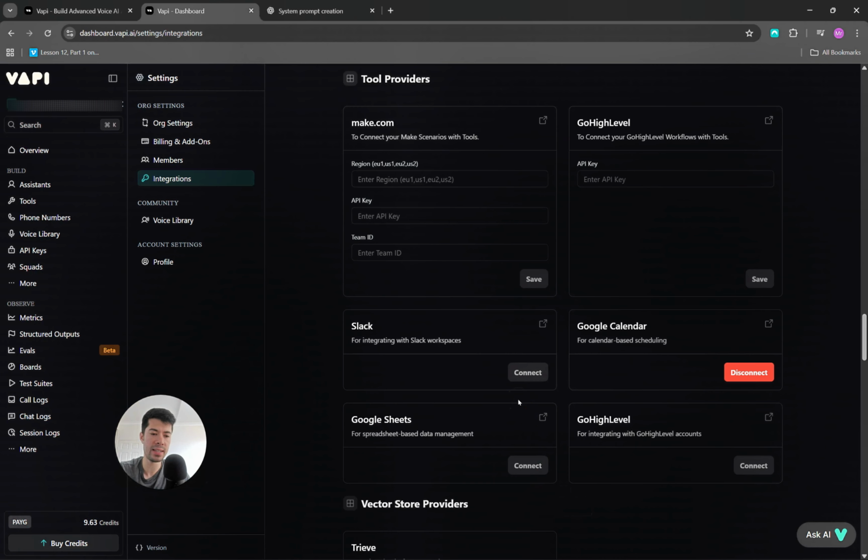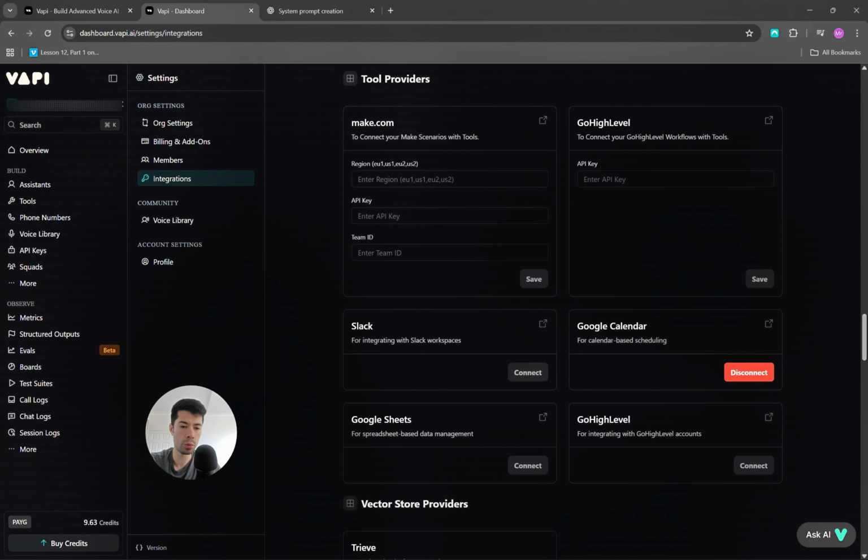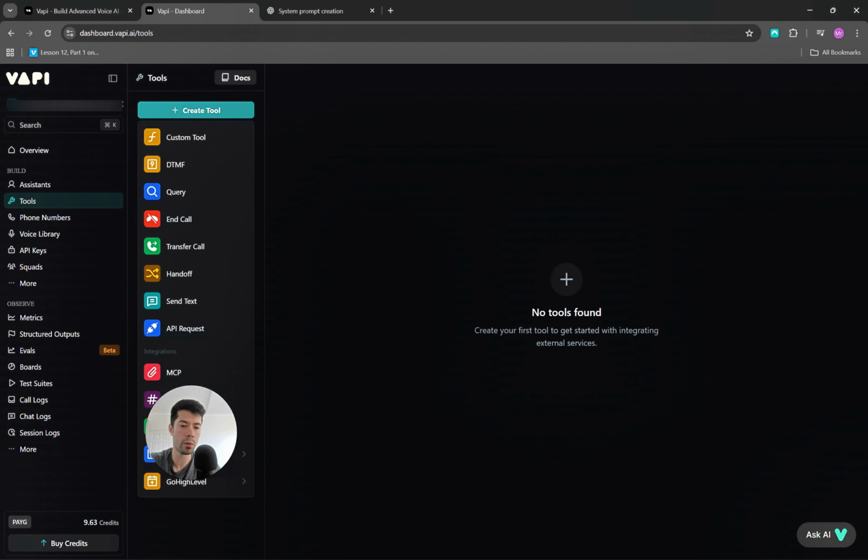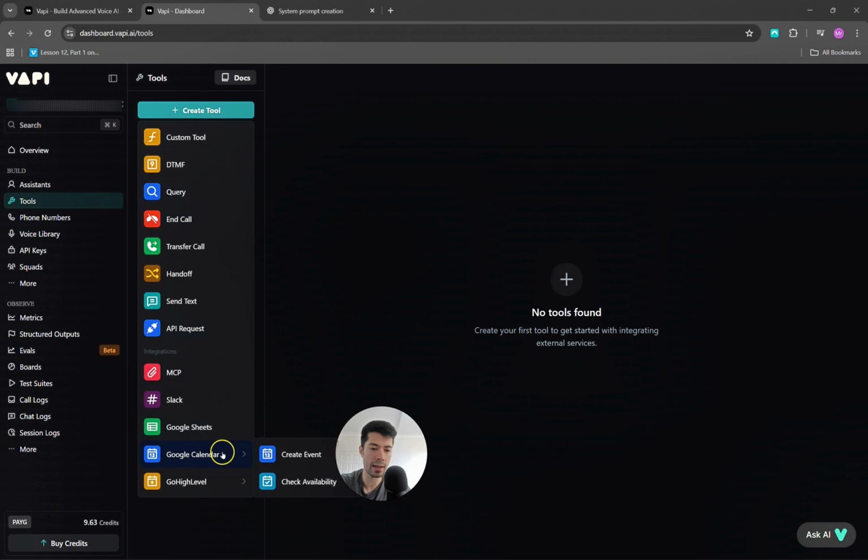Now that Polaris has access to our calendar, as you can see here, we need to create two tools. One for her to be able to check the calendar availability, and the other one for her to be able to book an appointment. To do so, all that you need to do is click on Tools, Create Tool, and then we are going to look for Google Calendar.